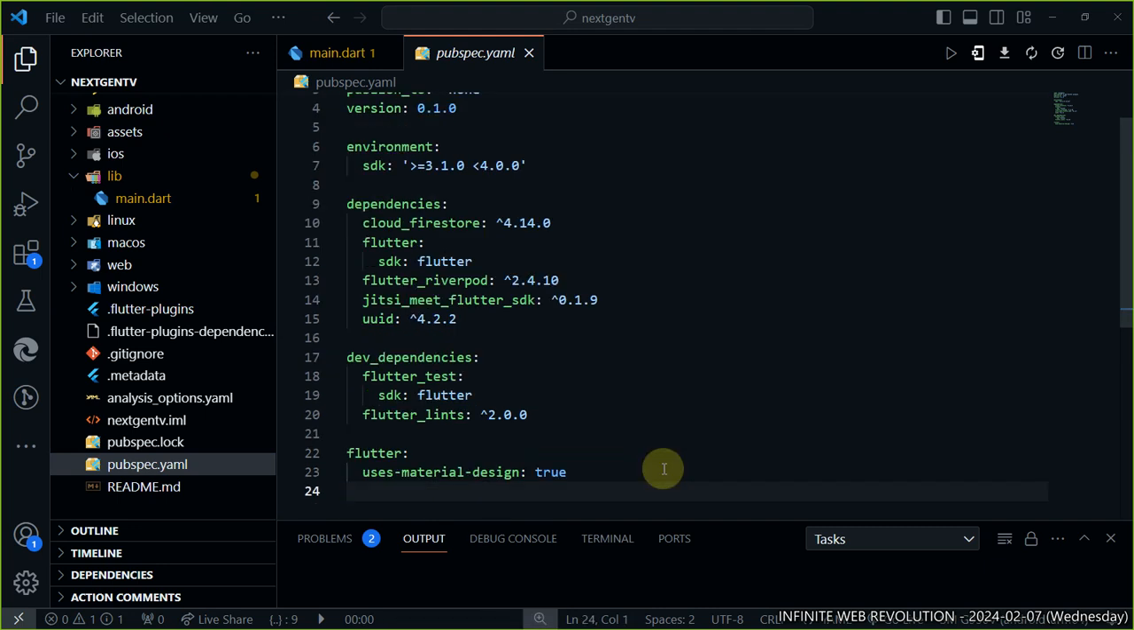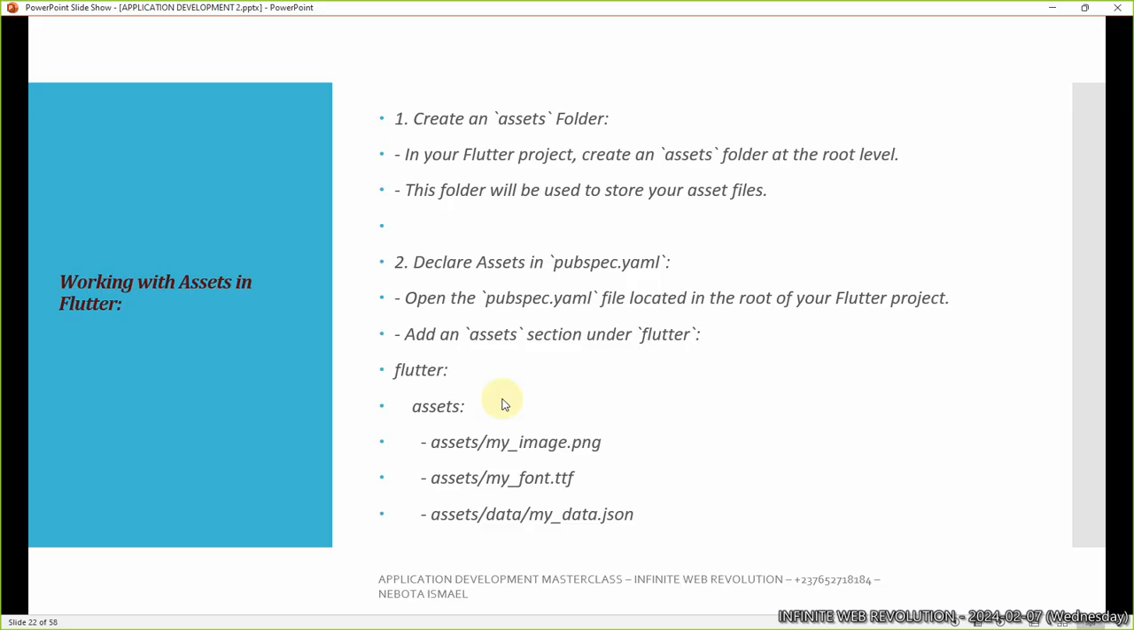Now if you come down here to Flutter, if you notice here, we need to include our assets folder. So you go to add assets section under Flutter. Under Flutter we need to put assets. We add now where our assets is. So how now do we do this? Put now here assets.